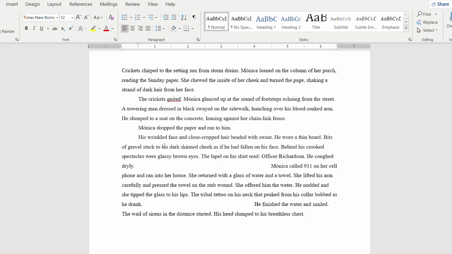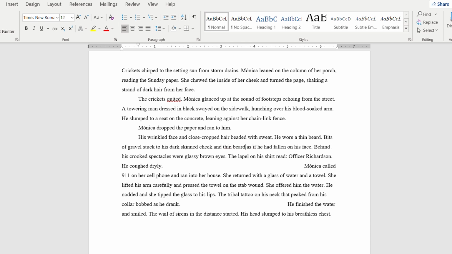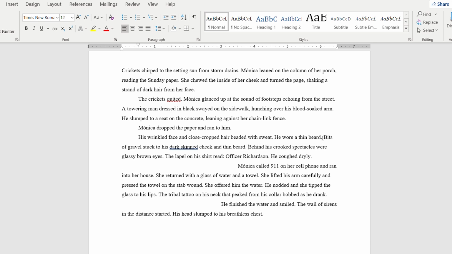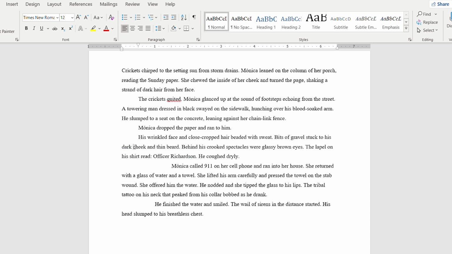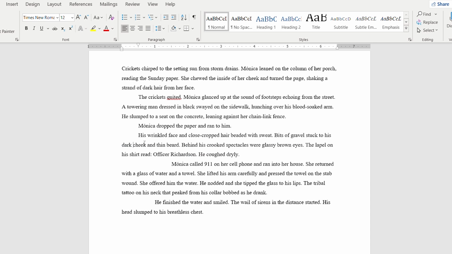I'm going to put bits of gravel stuck to his dark-skinned cheek and thin beard. As if he had fallen on his face isn't necessary. Why else would he have gravel on his face? Yeah, he has skin. Dark cheeks. Thin is kind of a lackluster word. We could say patchy or something like that. Or a two-day-old beard or something.